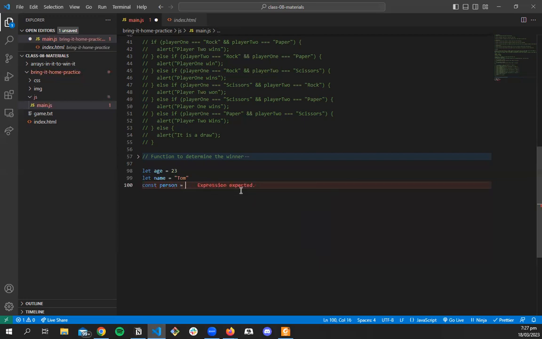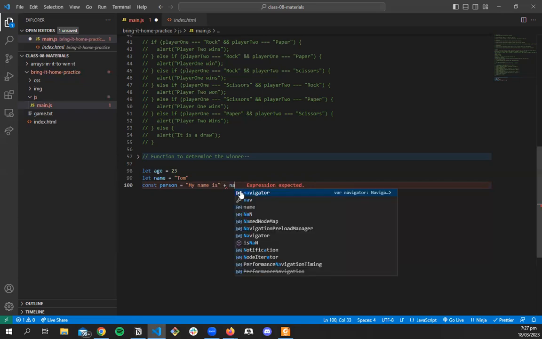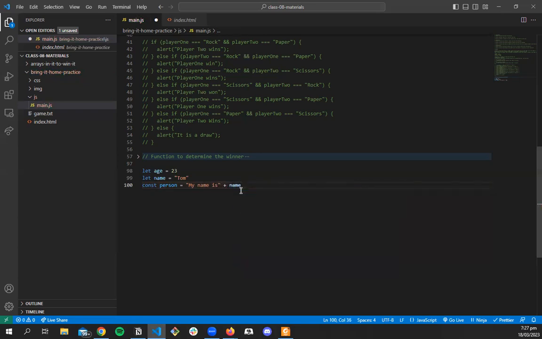So we could do a string because it's a string. We can do "my name is", then a bracket, then we write the variable we want to use. So my name is name, because we've stored the name in the variable, and then we could do it like this, and "I am". But we actually have to add a space.